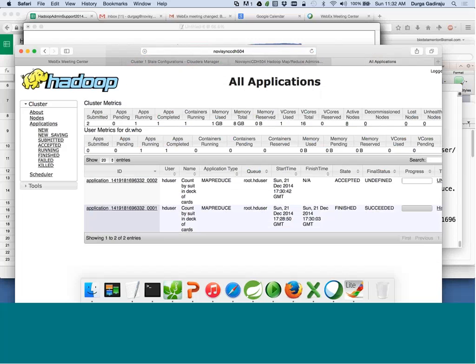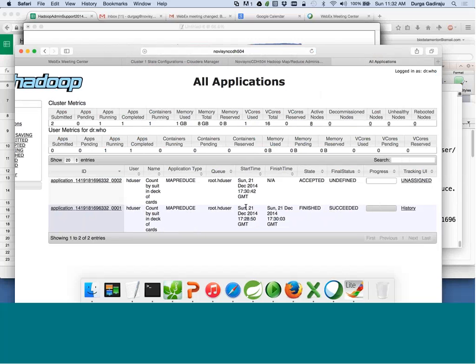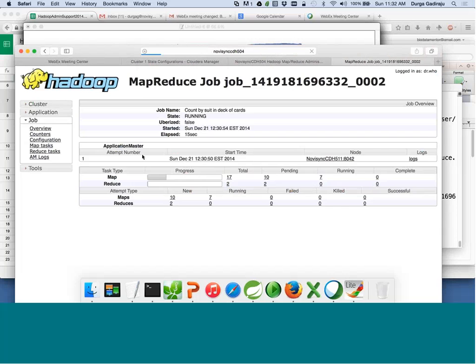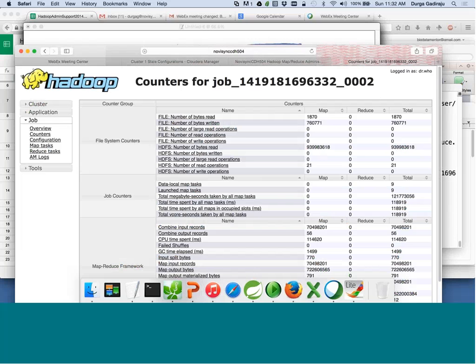This is the resource manager UI, and now the job started running. You can refresh. It says tracking UI, which says application master. Earlier it was unassigned, now it is assigned. And if I click on this, why it is, something is wrong.